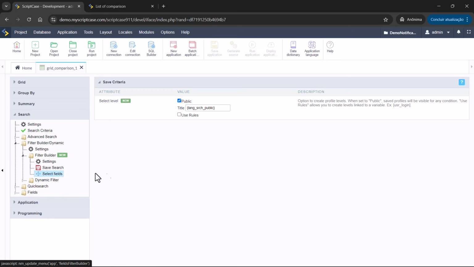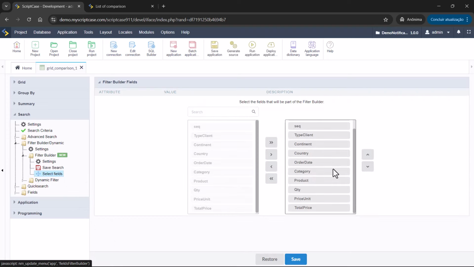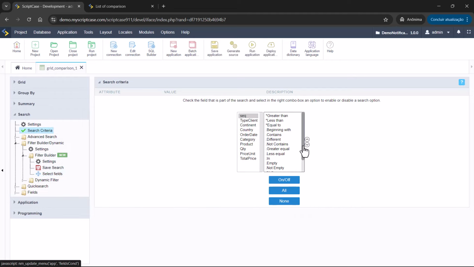The last option, the select fields, we already saw, just for you to select the fields. And then it's important to show here the search criteria. This is where you are going to enable the criteria, reminding that the criteria will be available also for the advanced search if you are using both. Because it's possible to combine both searches.